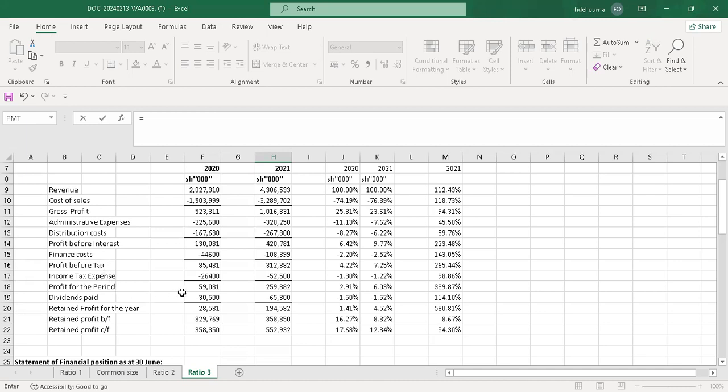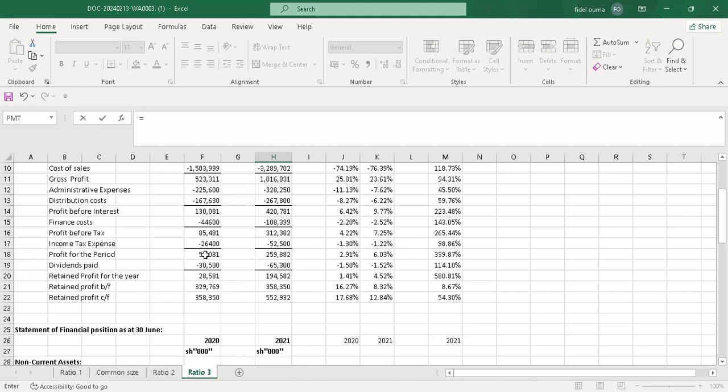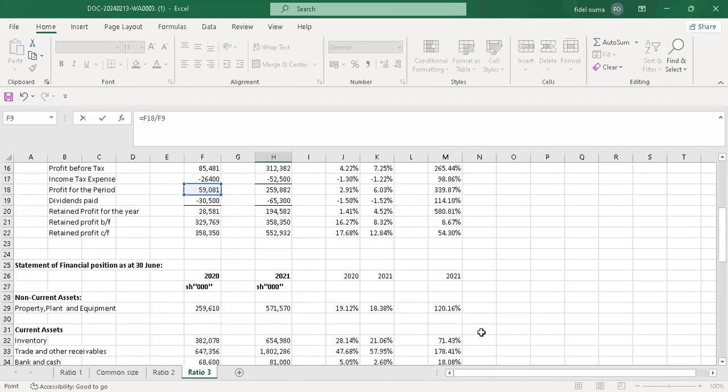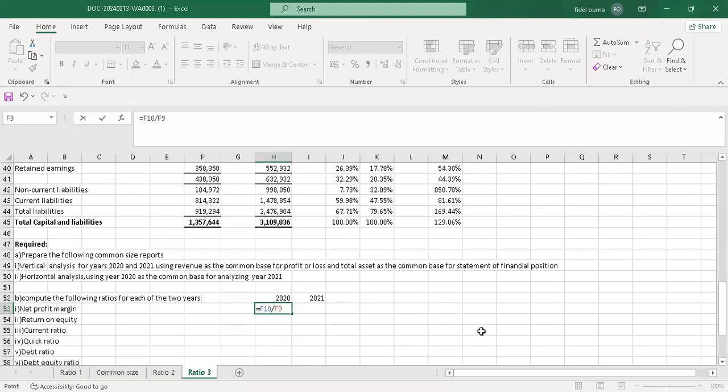Yeah, net profit. So we'll take the profit for the period. That's the net profit after the income tax expense. So we'll take this and we'll divide by the revenue. The revenue was this for 2020. Then you just say enter. Once you enter, that's the percent.